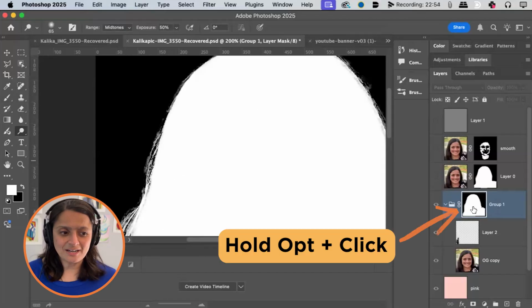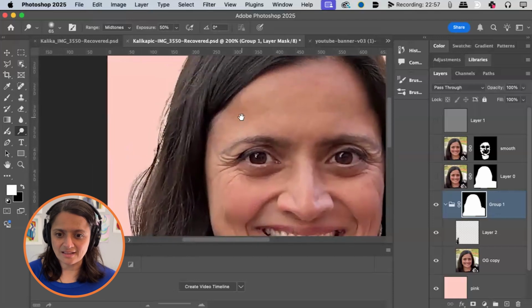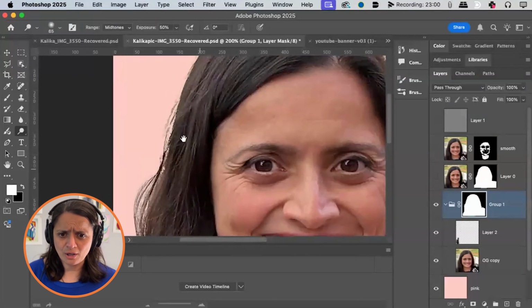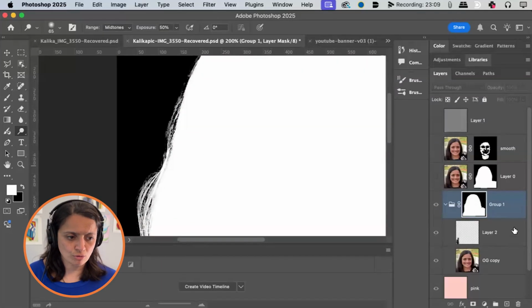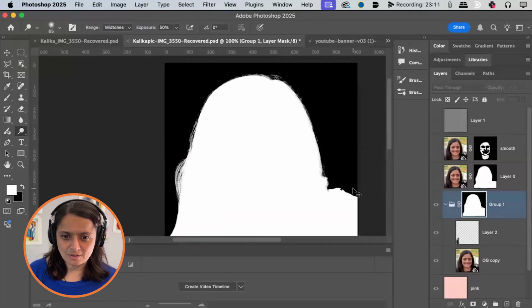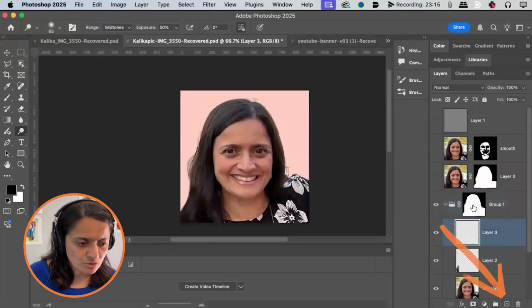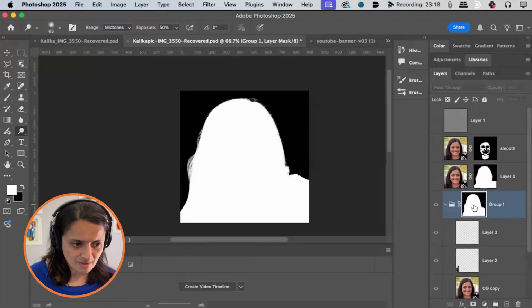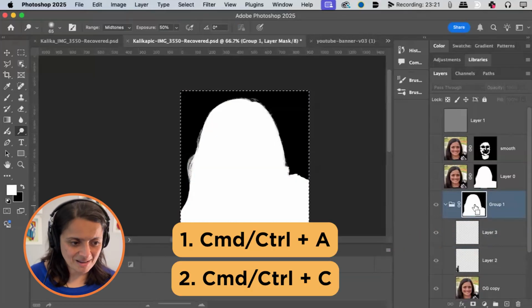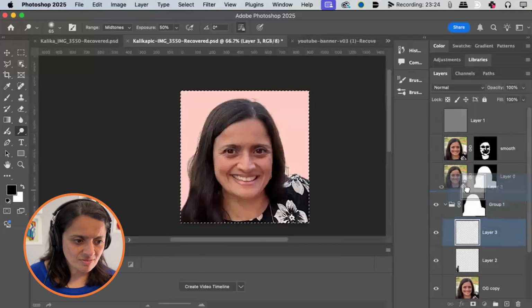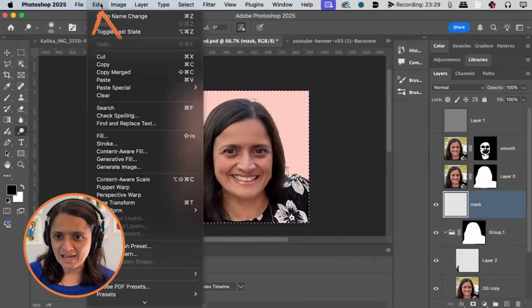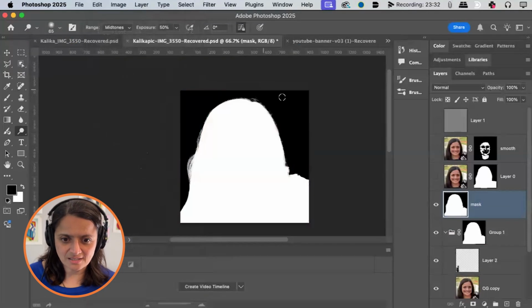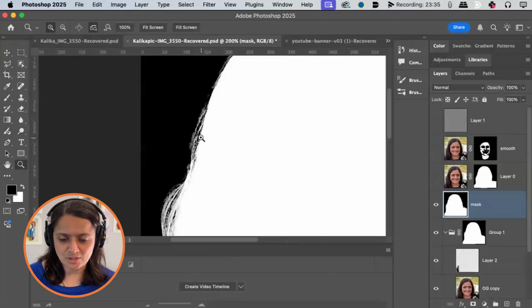So if I hold Option and I click the layer mask, I can see that that worked pretty well down here, but it didn't work as well up here. So it is very possible to merge different layer masks together in order to make something like this. So what I would do in that case is I would make a brand new layer, Option click here on the layer mask, Command A, Command C to copy. And then on this separate layer, which I'm just going to call mask, I'm going to edit, paste special, paste in place. And that just puts my layer mask onto its own layer.